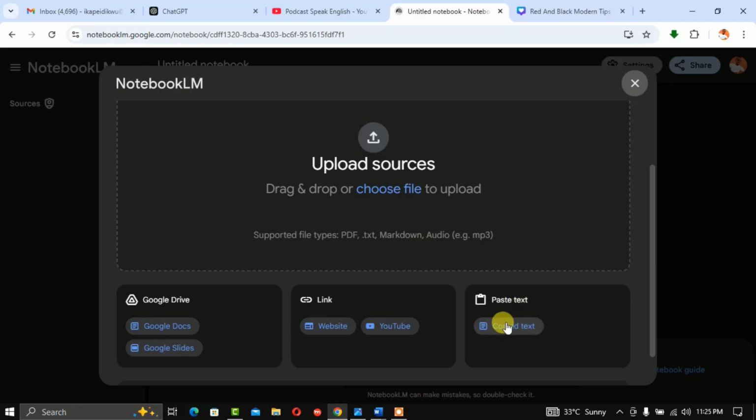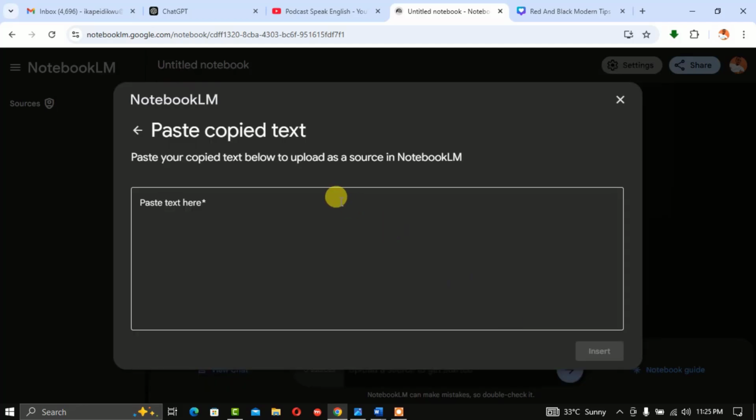So I will now click on paste text. Once I click on paste text, I will paste what I've copied from my MS Word, which is my script right here.